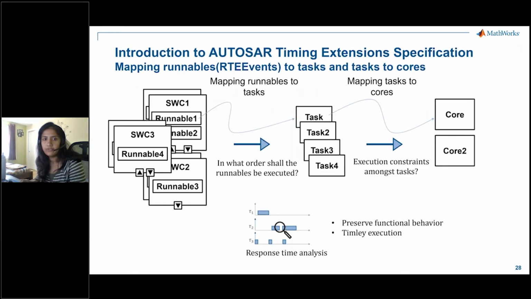And we do support timing extensions, and it's important because there are several runnables, right? That will have hundreds of tasks and maps to multiple cores. And it's important to map runnables to tasks and to cores. And therefore, AUTOSAR introduces timing extensions to provide timing requirements that guide the construction of the system.